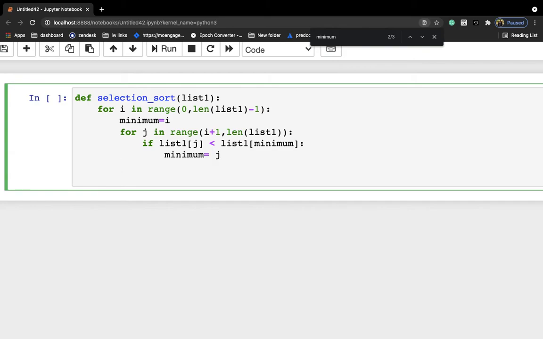Once we execute everything, I mean once we execute this i plus 1 to length of list1, we have the index of the minimum value, and then we'll replace list1 of i with list1 of minimum. To replace this, I am writing list1 of i, list1 of minimum is equal to list1 of minimum, list1 of i. So we have replaced this.